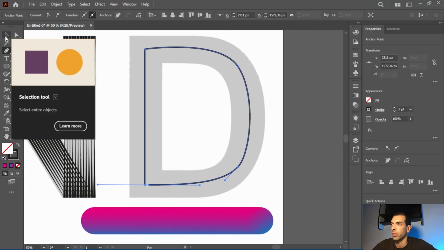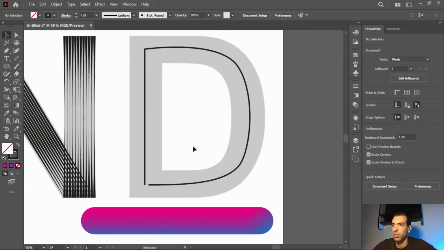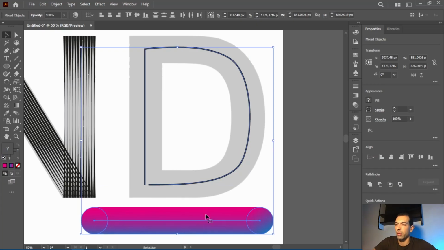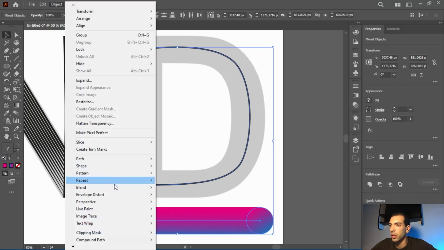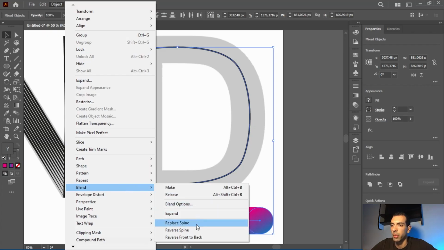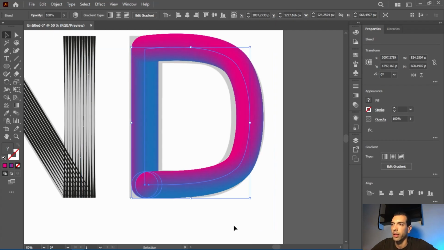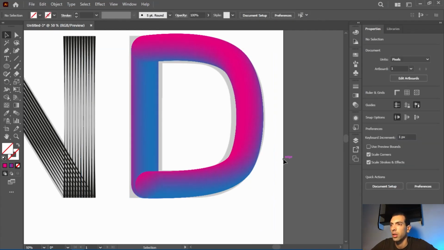Now I'm gonna go back to selection tool. I'm gonna select both shapes. I go to object, I go to blend, and I'm gonna click on replace spine. And just like that, we get this result.